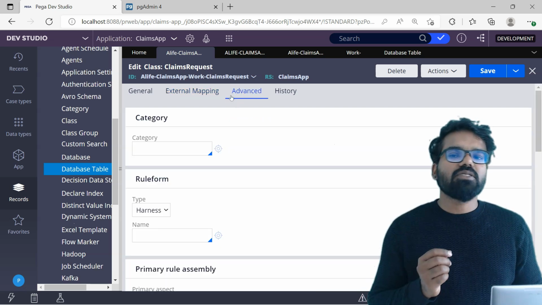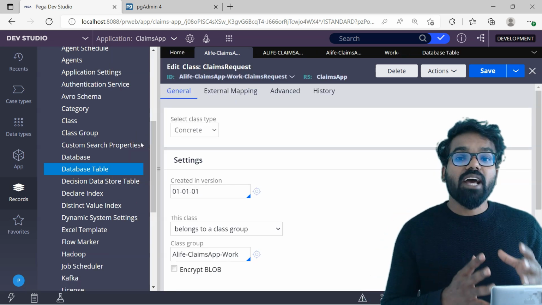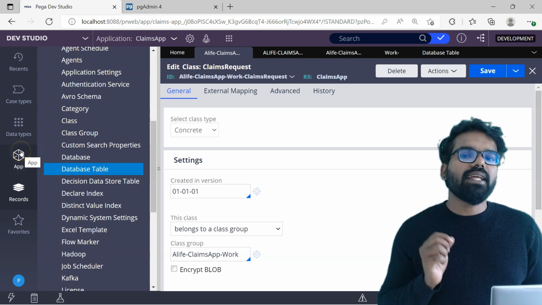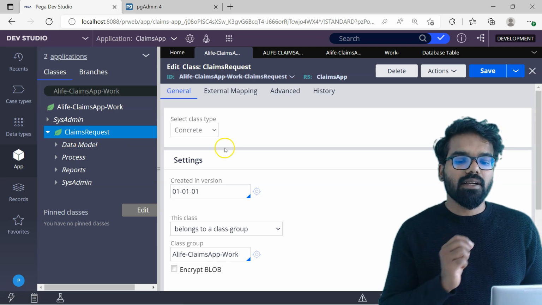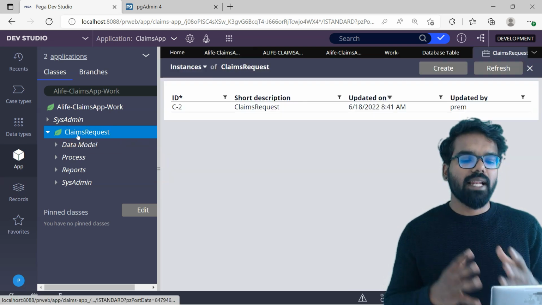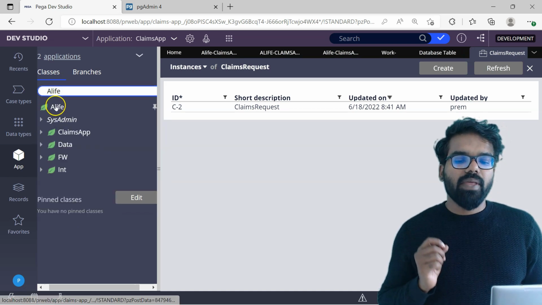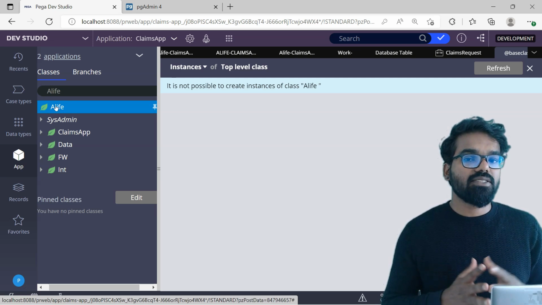The advanced tab is of less interest, so I'm not going to explain it. Okay, now we know enough of the class rule configuration, and remember that we can also find the class instances from the app explorer. If you click on here, since this is a concrete class, it can open up the class instances. Now if you go to alive, which is the organizational class layer, and click on the class, you will get an error saying that you cannot create instances for alive.